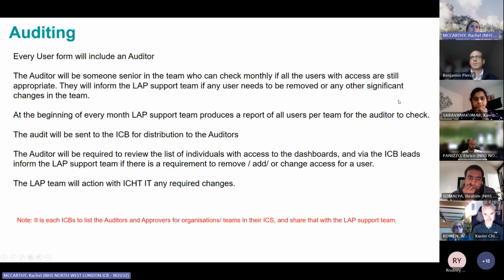So for auditing, every user form will have an auditor. In some cases it can be the same person as the approver, but particularly with Caldicott Guardians, it generally is somebody different, and it would be a senior team member who would know the team, who knows the people and knows the purpose for access.